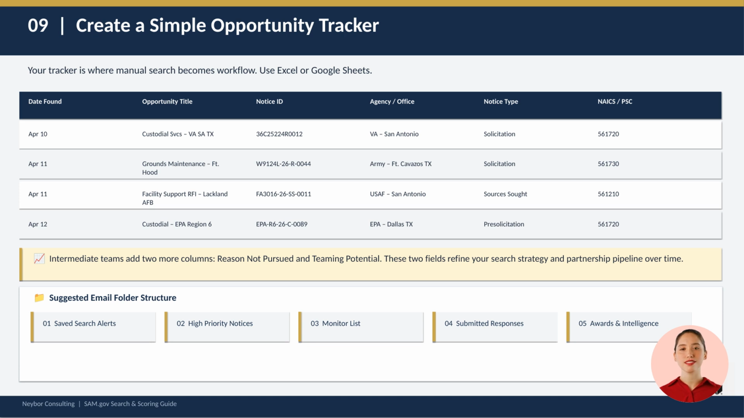Organize your email alerts into 5 folders. Save search alerts, high priority notices, monitor list, submitted responses, and awards and intelligence. This folder structure alone will save you hours every week.